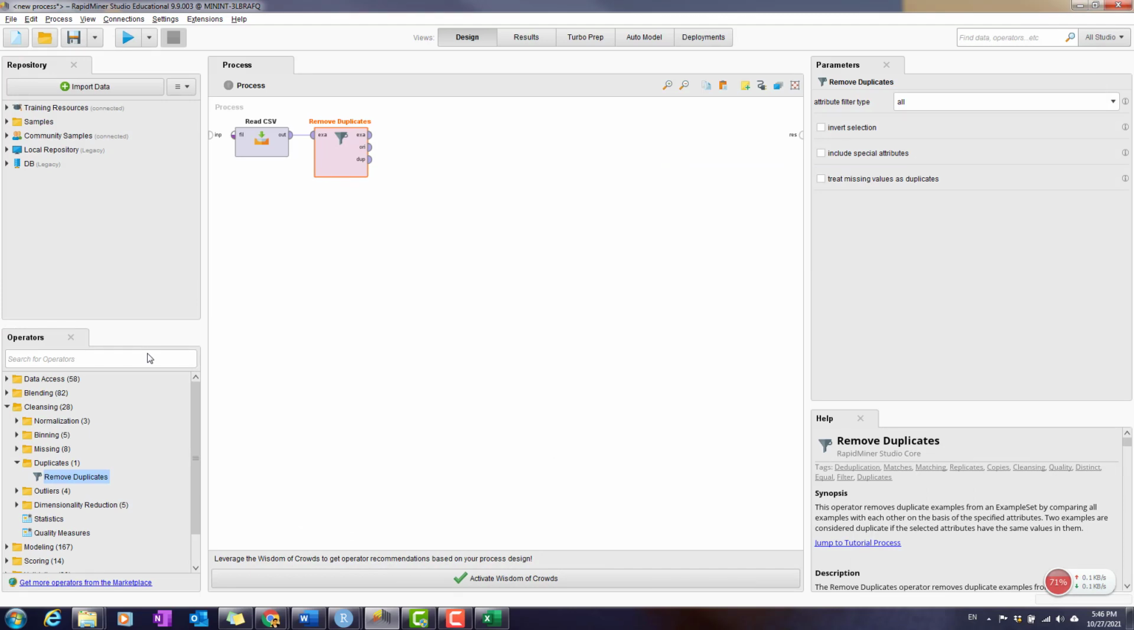Another one that we would sometimes do is Select Attributes.